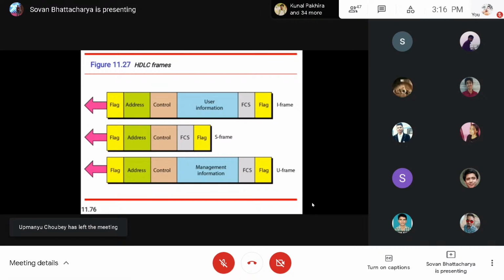So you have to use it accordingly. And the FCS is used for error detection, to check whether there is any bit error or not. If there is an error, we have to use the FCS. So this is the I frame.